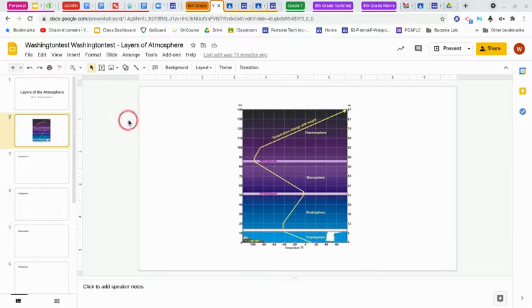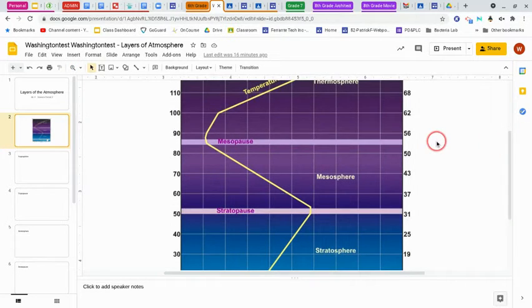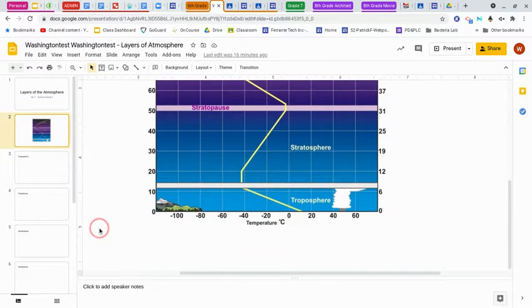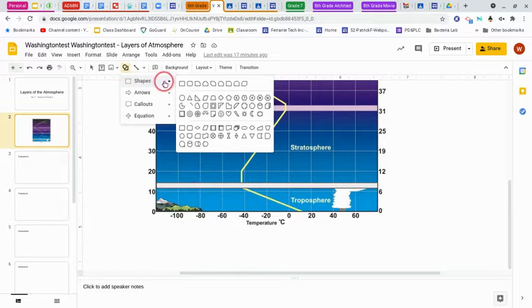So to start this process, I'm going to first use the zoom tool so that I can zoom in on the image, and I'm going to select 200%. And then I'm going to scroll down here to the lowest layer of the atmosphere, the troposphere in the diagram. And I'm going to add a rectangle by clicking the shape tool, selecting the shapes menu, and selecting then the rectangle.